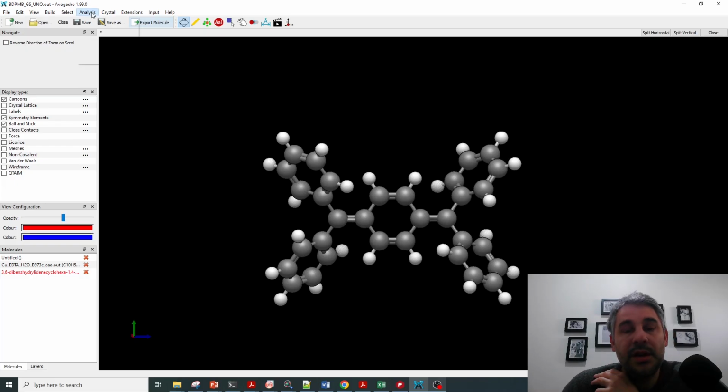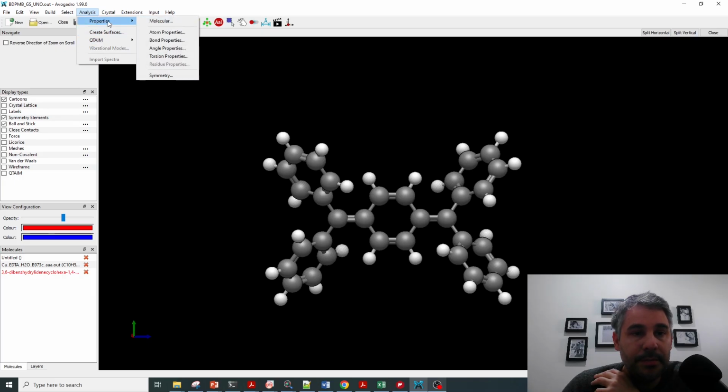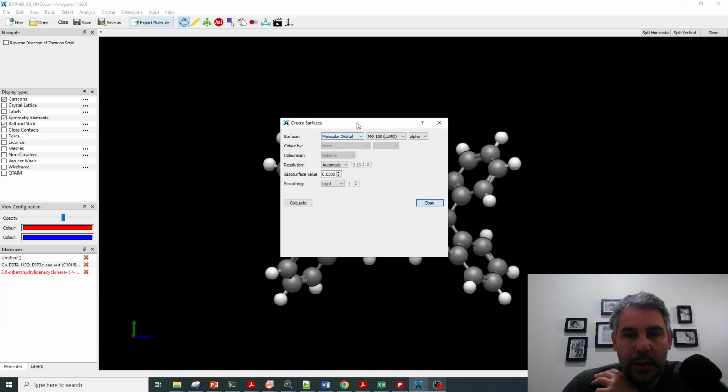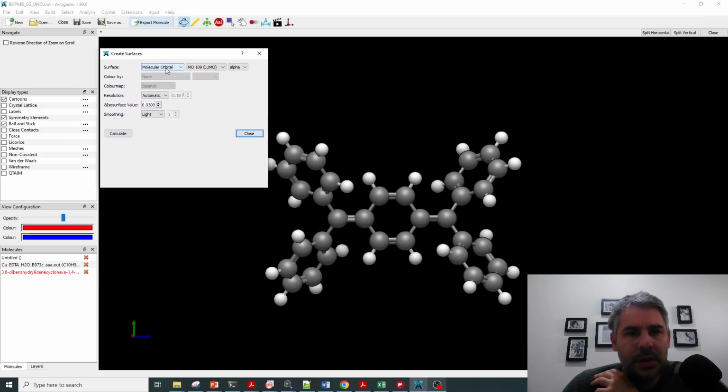I'm going to show how to visualize molecular orbitals. So in this molecule, if we go to analysis, create surfaces, we can choose different options like molecular orbital or electron density and different things. So we can choose the different orbitals. This would be the HOMO alpha, and we choose the default isovalue of 0.03, which is standard. And we calculate the orbital.